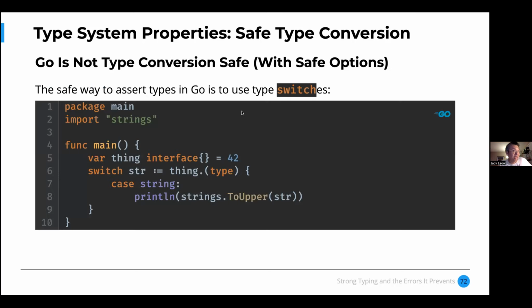Go doesn't really do it. So the way you should be doing type conversion in Go is by using a type switch like this. And this basically says you've got a variable named thing that's an empty interface, so it's just any. It's an integer in this case.